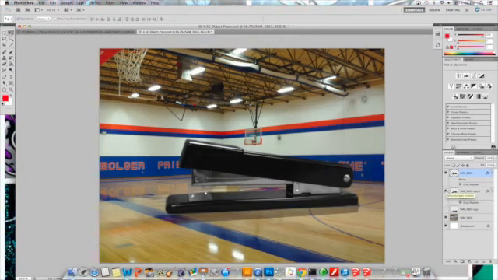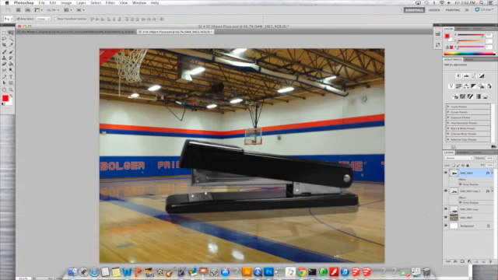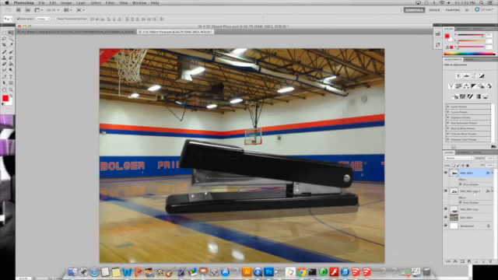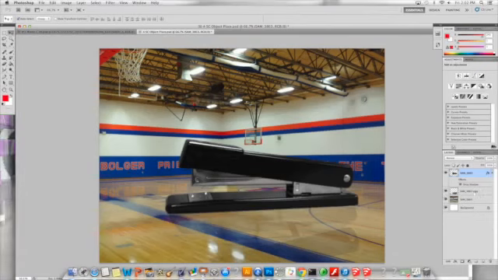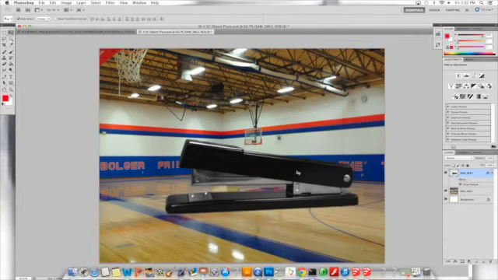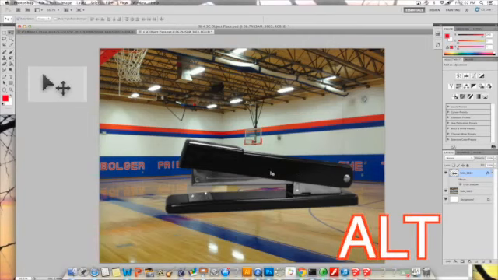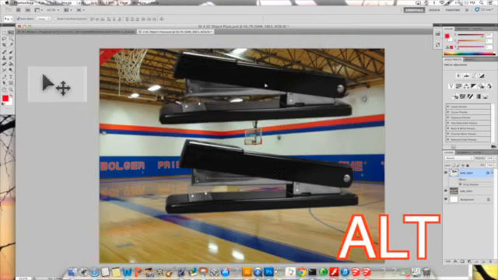This is what I'm using for the shadow of the stapler, and this is what I'm using for the reflection on the floor of the gym of the stapler. So I'm going to show you how to make both those two things. To do that, I'm going to just delete this picture right here and this picture right here and start from just a stapler.